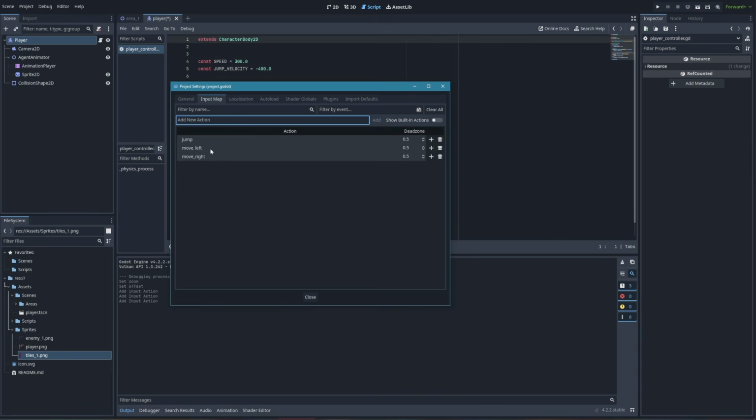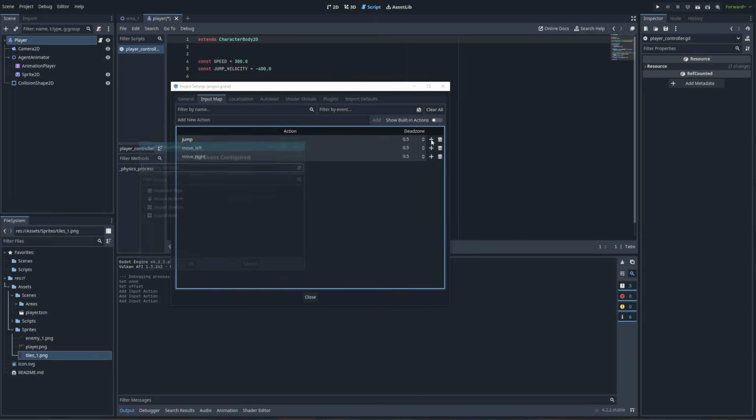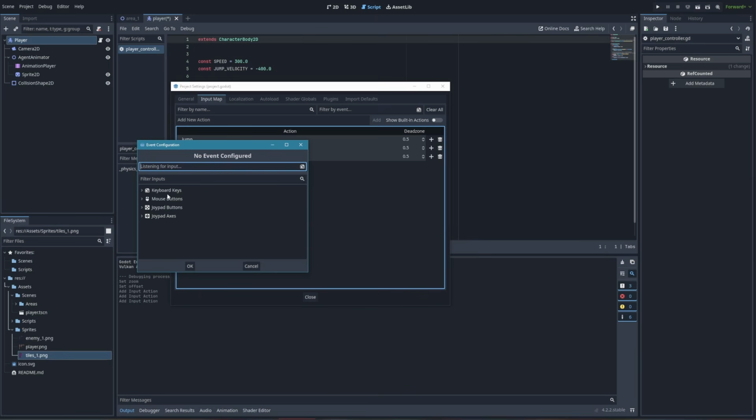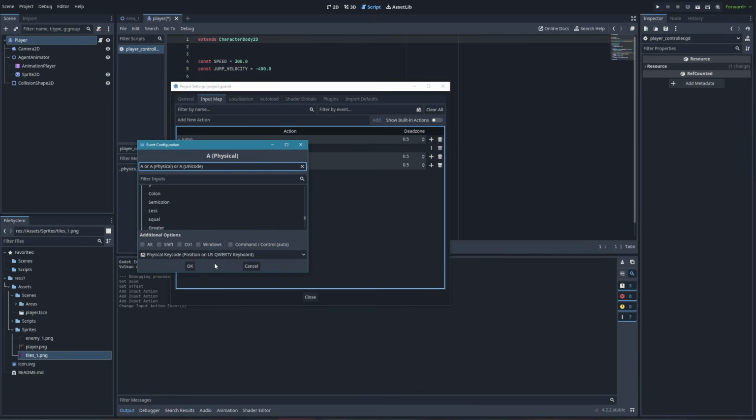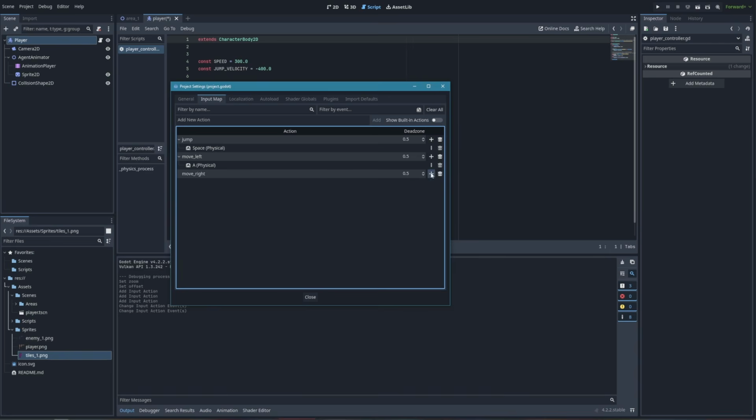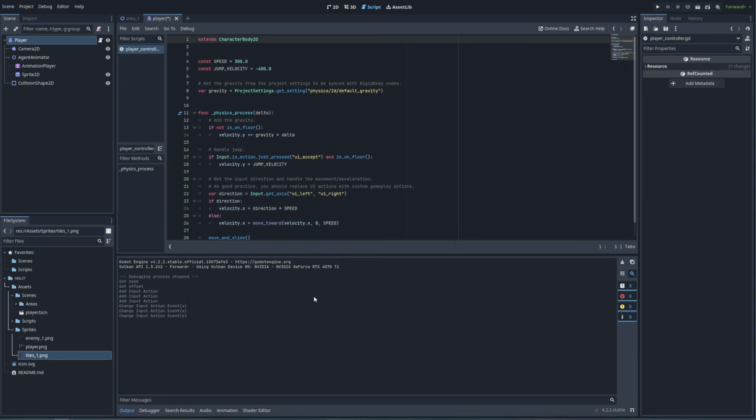And now we're going to go through and sort of add the keys for these. So for jump, I'm actually going to click this plus button right here, and it's listening for input. You can also find it from the list, but I'm just going to press the space bar. Okay. And move left, I'm going to do the A key, and move right, I'm going to do the D key. And you can do whatever you want here, whatever you're comfortable with. Later on, we'll try to add some controller support, because I think that's going to be really good for a 2D platformer, but for now, that's good. And now we can close this out.